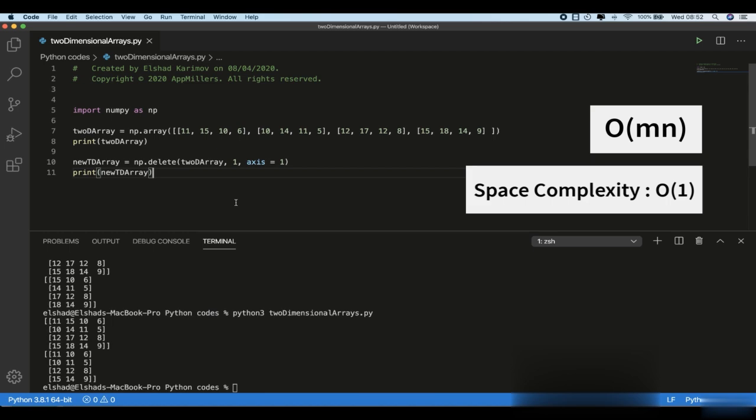Hopefully everything is clear for you. Now in the next lecture, let's see what is the time complexity of the whole two-dimensional array.